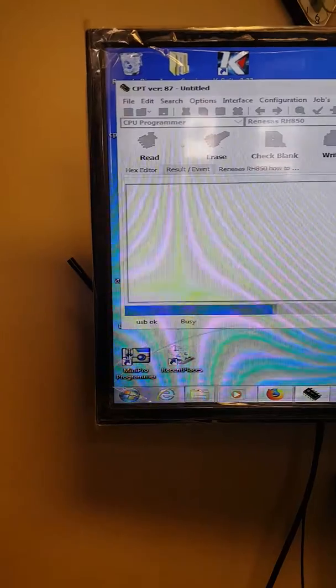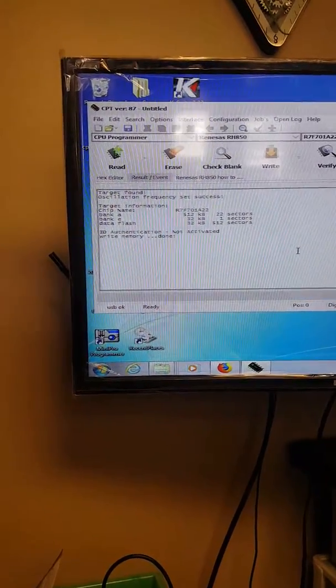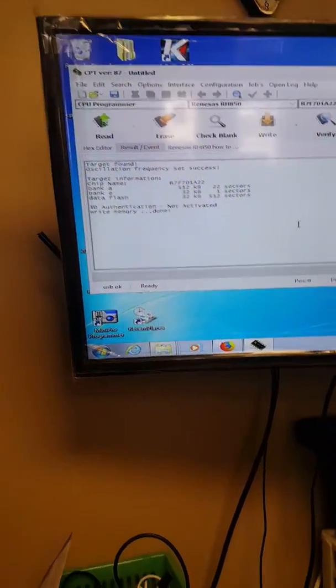So it's basically going to write the memory and clear the crash on a specific memory. So we're just waiting. You see that where it says write memory done? So my job is done.